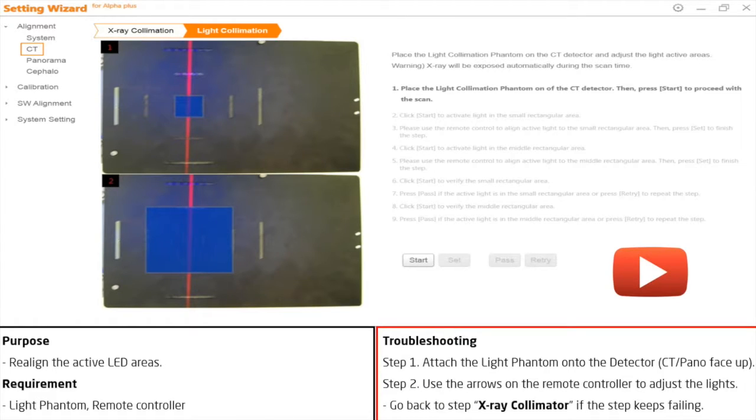Take off the detector case and attach the light phantom onto the detector. Use the arrow buttons on the remote to fit into the rectangle. The final result is dependent on steps 2 and 4. Repeat the steps as one set. Let's take a look at how to do the adjustment.